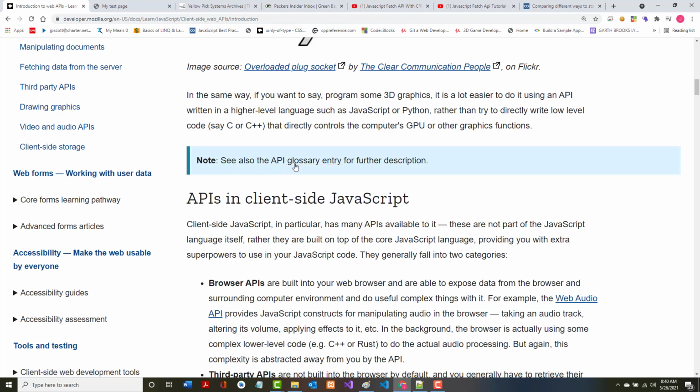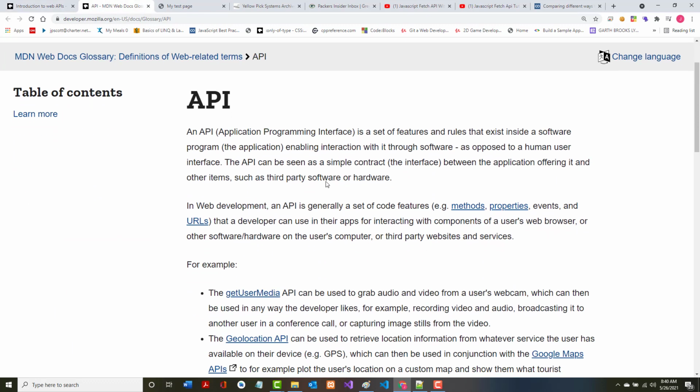It says, see also API glossary entry for further description. Let's quickly look at that and see what it says. An API, or application program interface, is a set of features and rules that exist inside a software program, the application part, enabling interaction with it through software as opposed to human user interface. The API can be seen as a simple contract. Sound familiar? That's the interface between the application offering it and other items, such as third-party software and hardware.